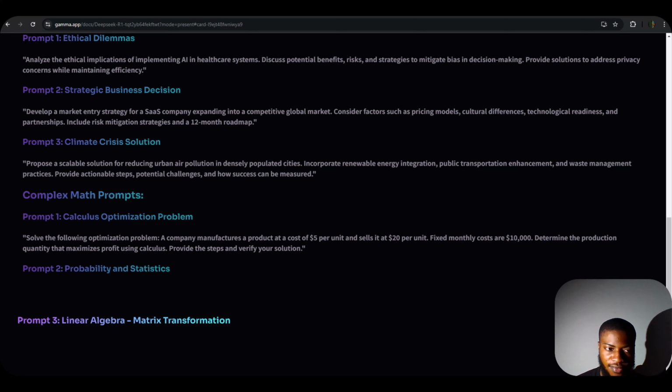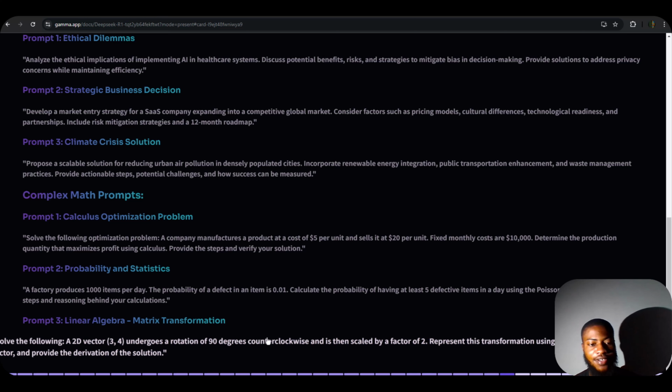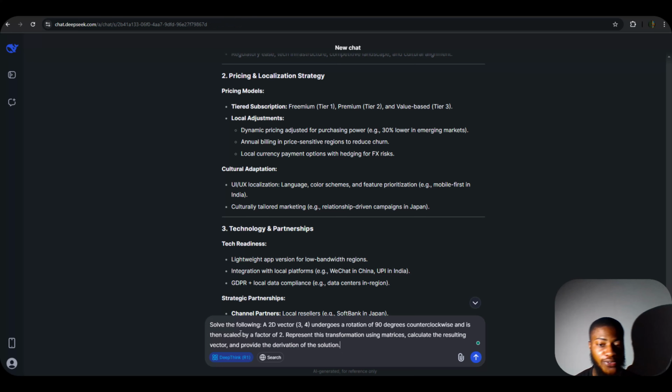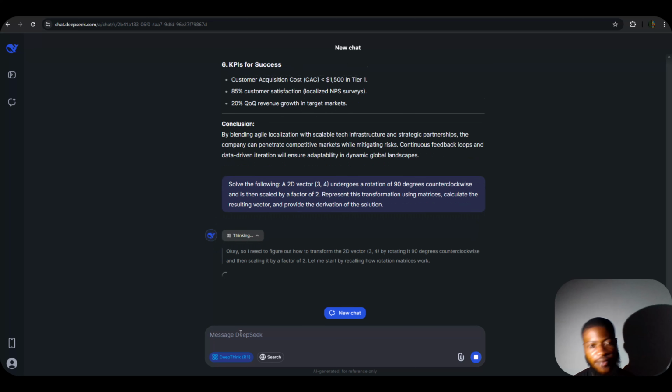I'm going to be asking it to solve a math problem, a linear algebra matrix transformation. Solve the following: a 2D vector (3, 4). I'm not reading all this. Let me just place it down to see what it does for you. So this is the math problem we want it to solve. Let's go ahead and test it.